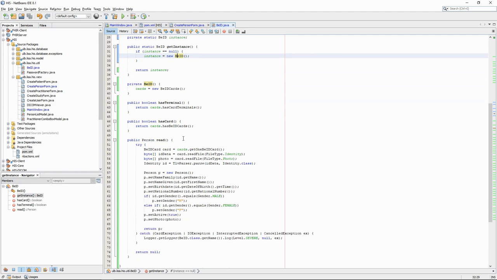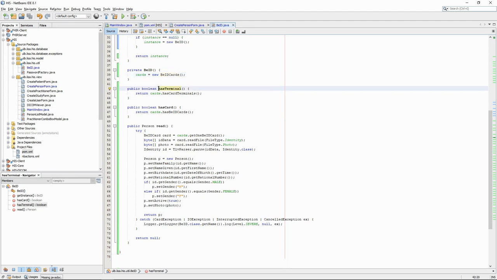The rest of the code just uses the library to implement the different functionalities. In the constructor, we create an instance of BID cards, which is the main class from Commons eID, to interact with the card readers. We also create simple wrapper functions around the hasCardTerminals and hasBIDCards methods, which will return true if there is, respectively, a card reader and an ID card connected to the computer.